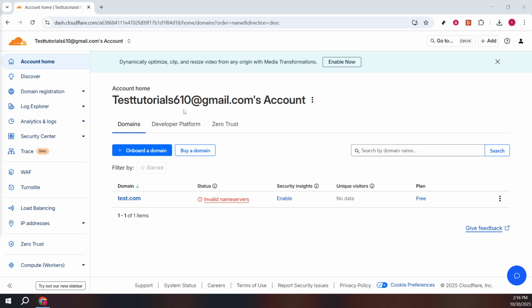On the account homepage, look for the domains section and click on it. This action will lead you to a comprehensive list of domains under your Cloudflare account. The domains section serves as a hub where you can see all active sites and their settings. Very useful if you're managing multiple domains.